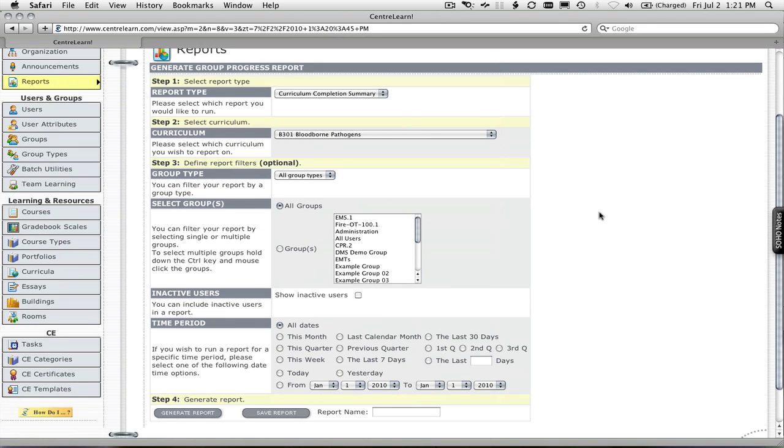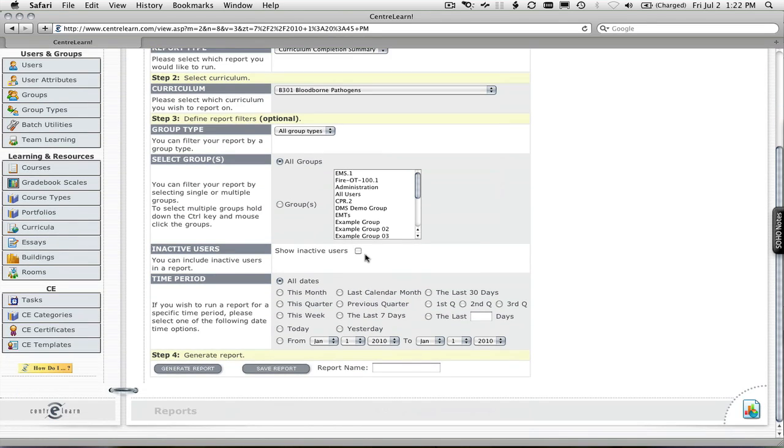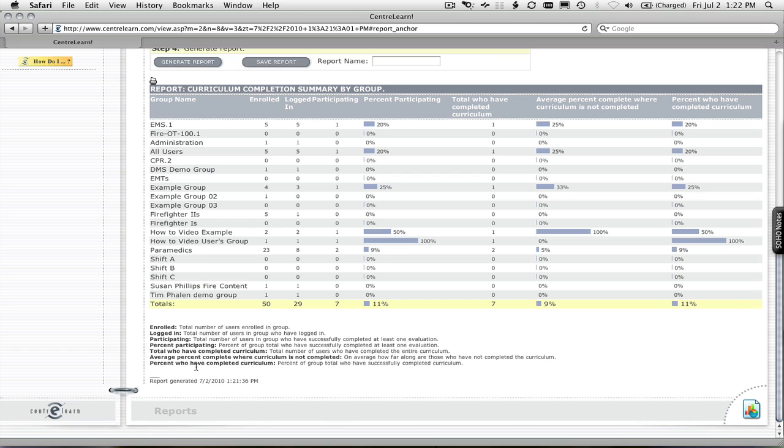Again, you can select group type or a specific group. You can choose whether or not to include inactive users. You can set the time period. Let's go ahead and generate this report. And you can see our online report gives us a lot of information about the percentage participating, the average percent complete, not complete, and the percentage who have completed.